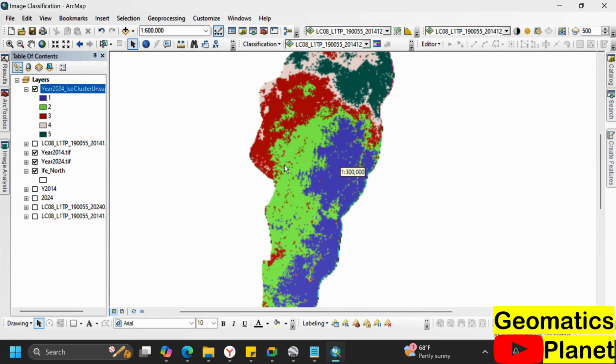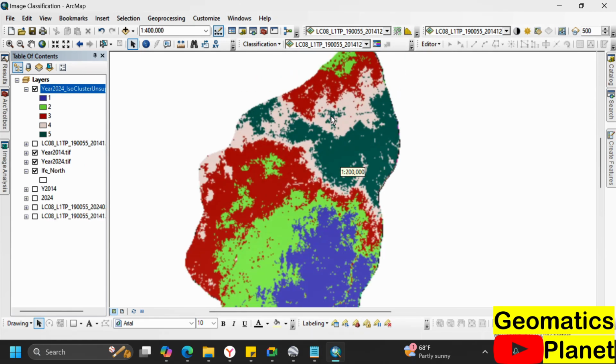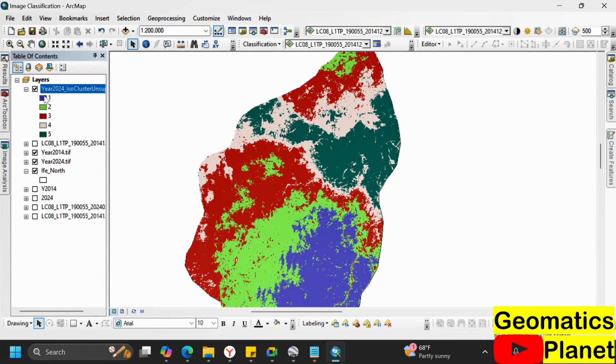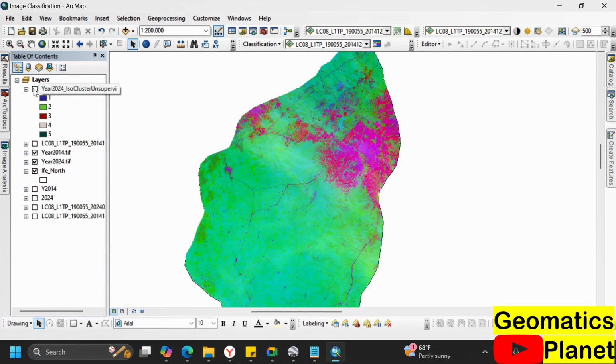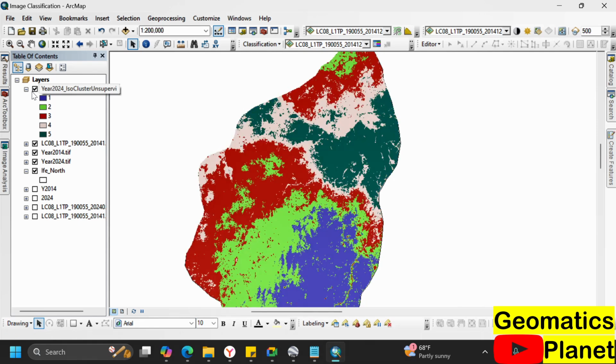In this case, as you see here, it has done the classification and given us this, which is 2024. And if you turn off this, you can see that we have 2014. So this is both of them. You can see the pattern here. This is unsupervised classification. So what do you do now?